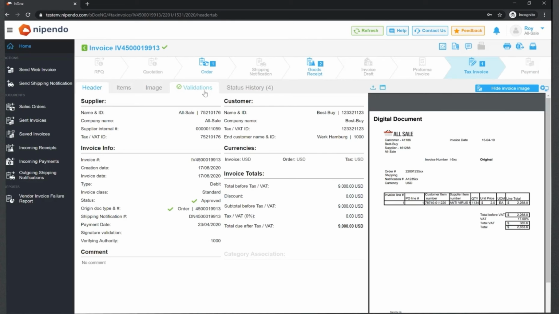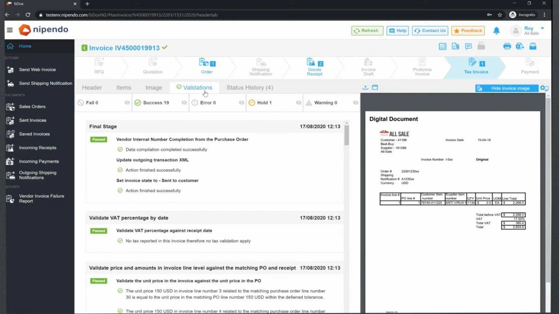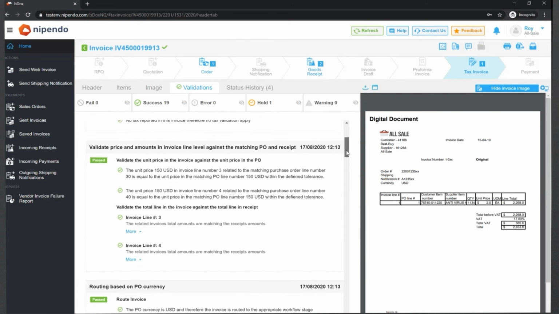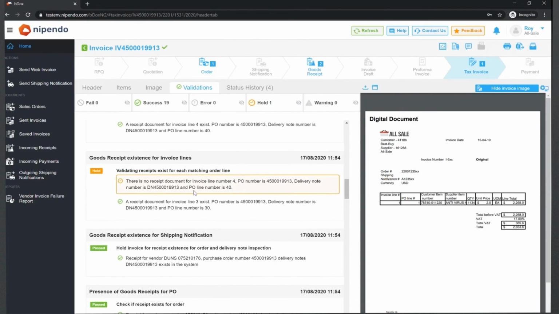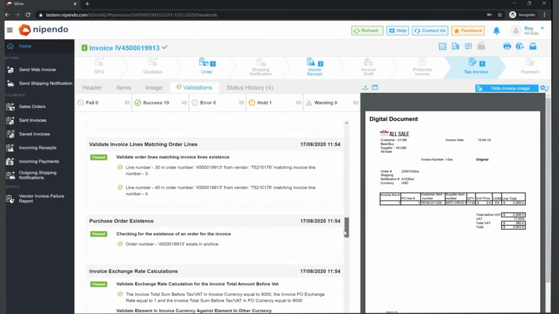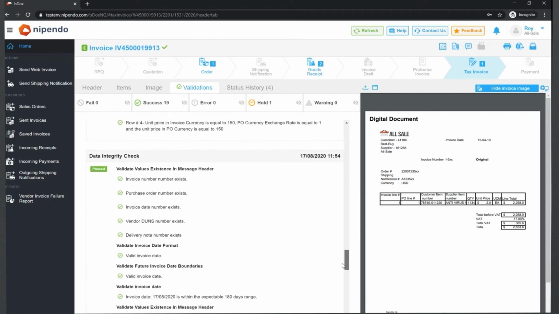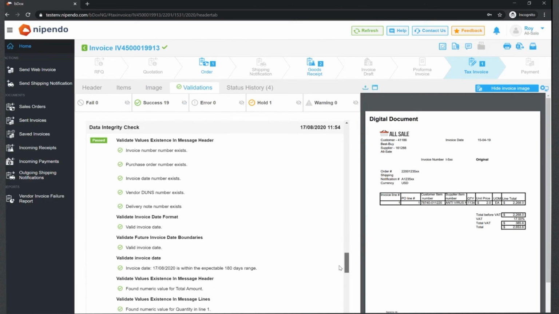Pulling down the Validation tab will reveal the entire validation process that was documented and presented to the supplier, indicating that the invoice was initially set on hold due to lack of GR confirmation, but then released once the GR was received. It is worth mentioning that Nipendo has built and incorporated in its platform more than 250 validation robots.